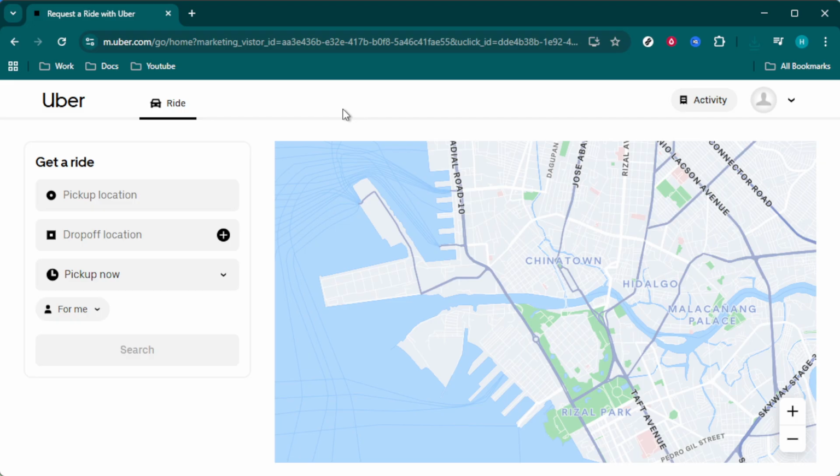First, you'll want to start by opening your browser and heading over to Uber's official website. Once there, navigate to the home page where all the magic begins. If you haven't already logged in, make sure you're signed into your account. This will ensure a smoother, more personalized experience as you proceed.